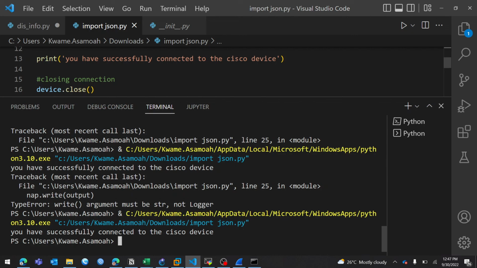So this is how to connect to a Cisco device using Napalm. You can also read the documentation on their page to do more, but in this journey, I'll take you from building everything from scratch to advanced level.